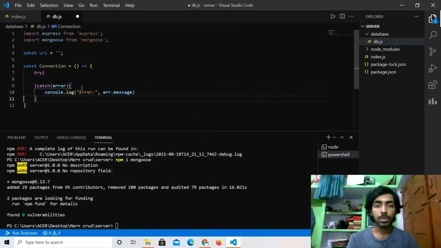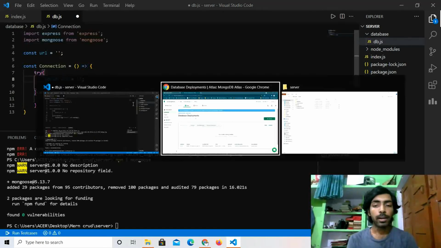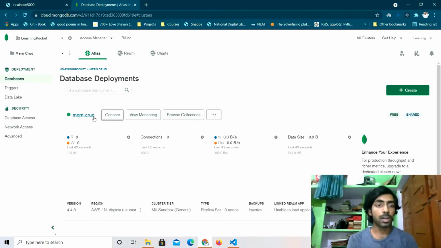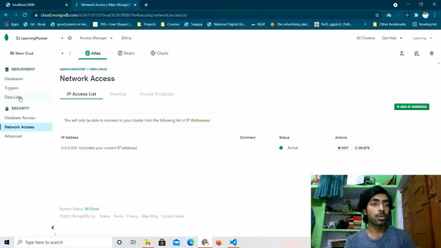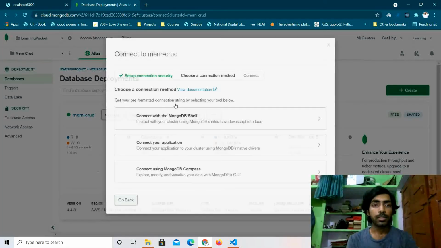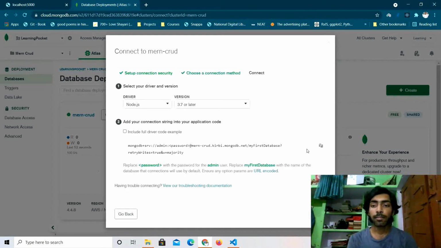Okay, so in try I'll have to use this const URL, and let me check it is created. It is created. Also let me check my network access. Network access is active now, so I'll just go to database, and then I'll click on connect, and then it will show three options. If I have to connect with MongoDB, then I'll click this, but I will click on connect your application, and then it will give me a link.